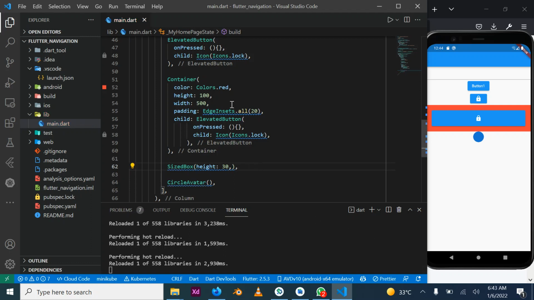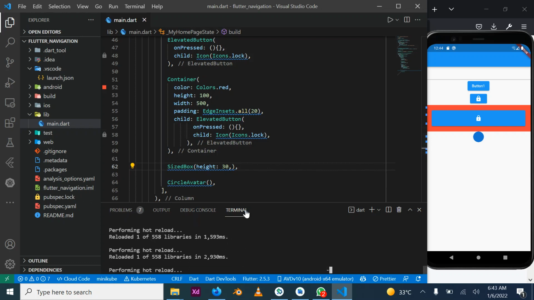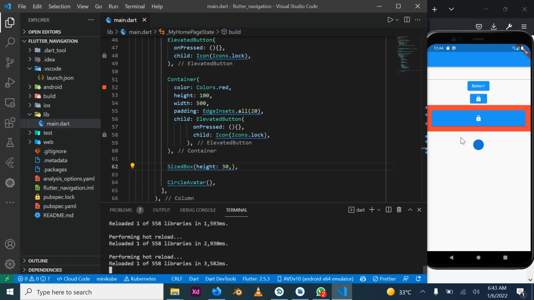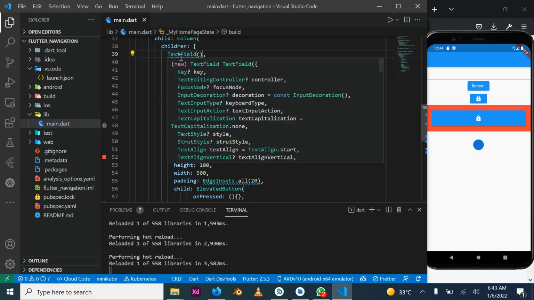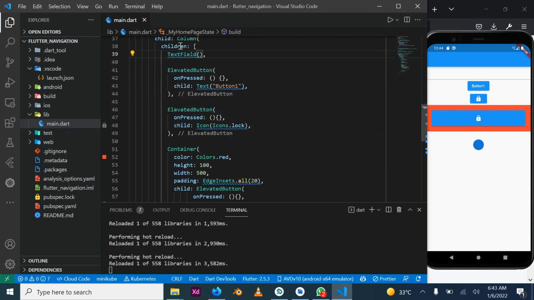I put my comma here, and then I now rerun or reload. It adds the space for me here. So these are the basic things which you do, the basic widgets which we use. So right now I want to style this. So what do I do? I want to use a property called decoration to decorate this now.